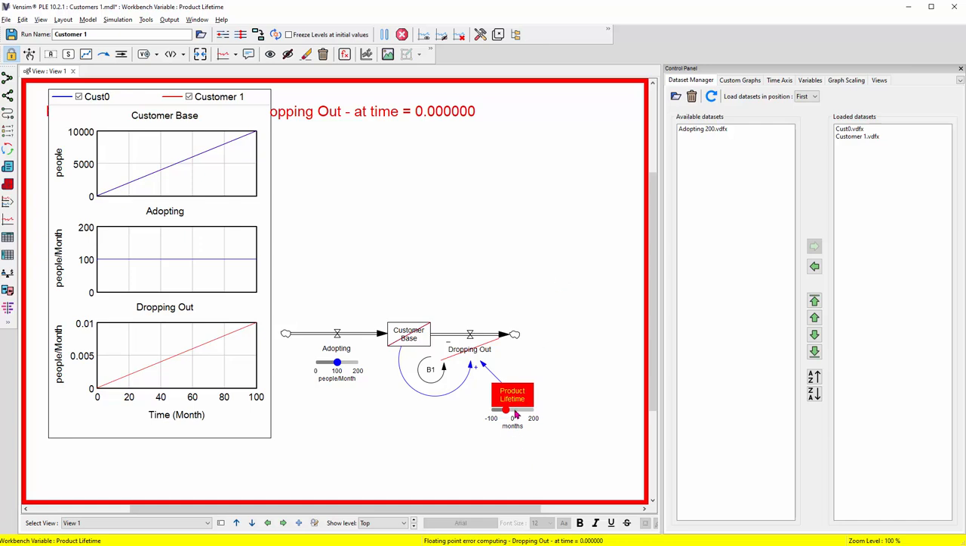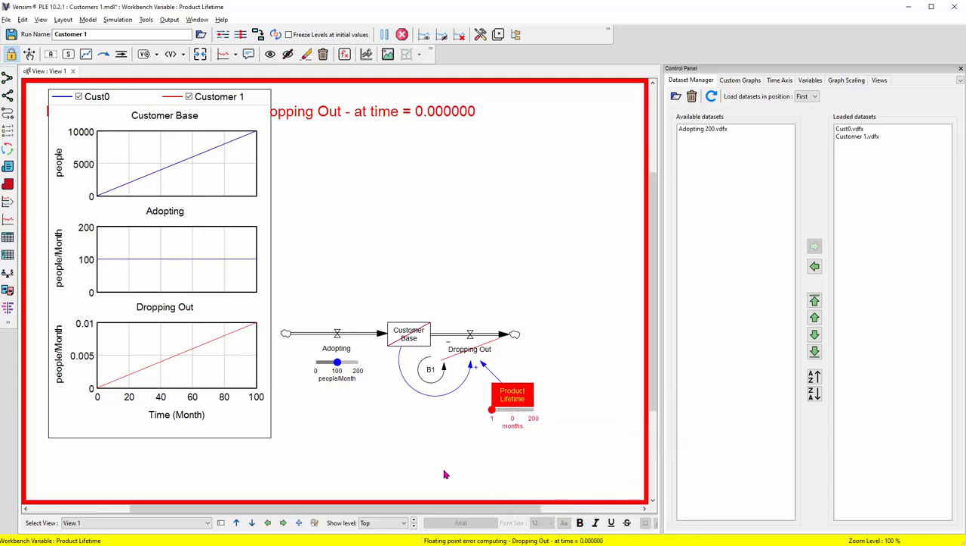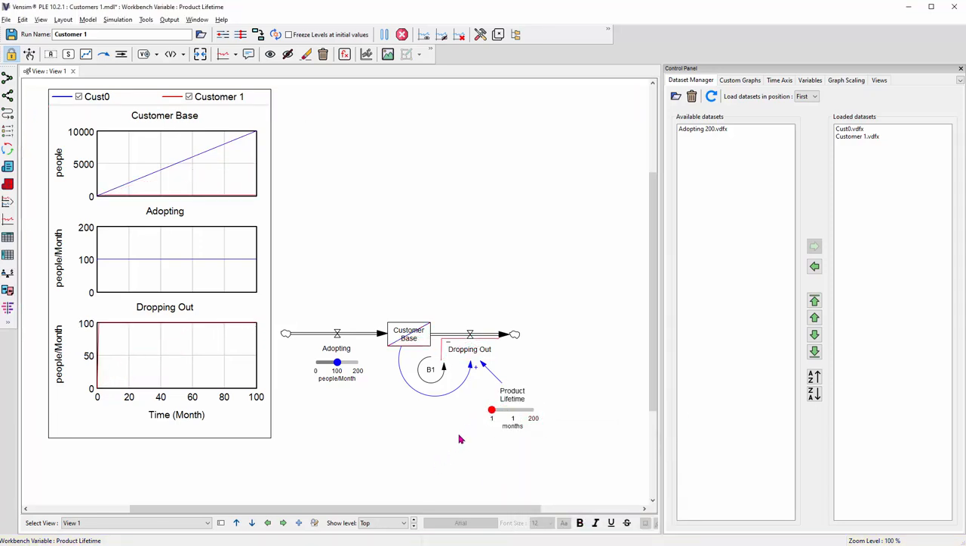So if I want to kind of stabilize the situation, I should probably set the range on this slider so that the lifetime is at least a month. The lower bound would be determined by the time step for stability. So let's try that. And now 1 month product lifetime means the customer base equilibrates at an extremely low level of 100 people, but it's at least stable. And then as I make it longer, notice the shape of the curve gets flatter and flatter because it's taking longer to reach equilibrium.